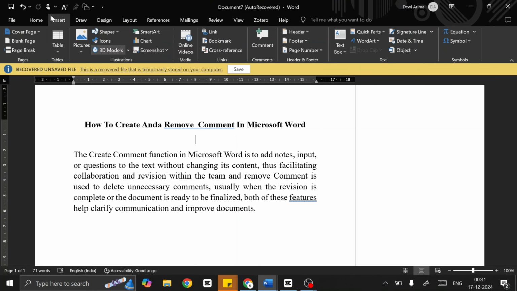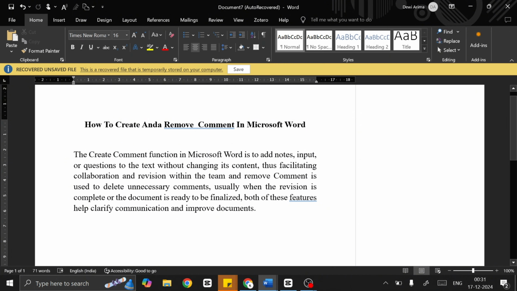Okay. So that's the tutorial for highlighting text in Microsoft Word.